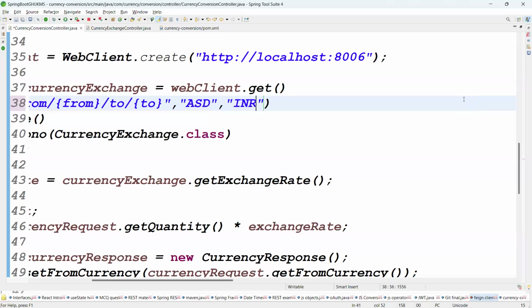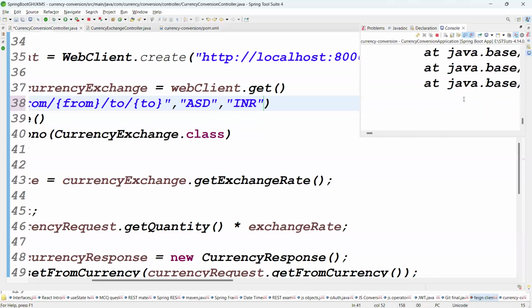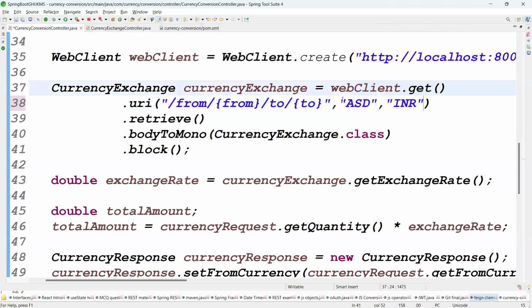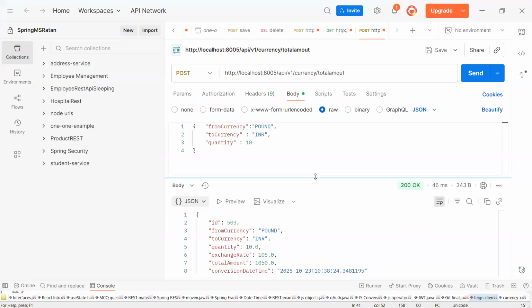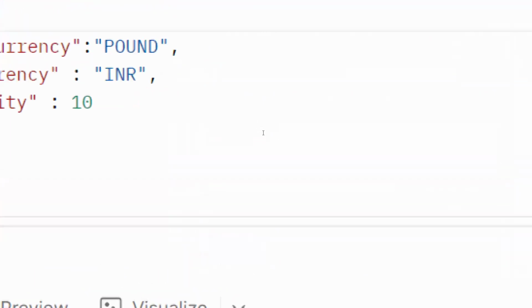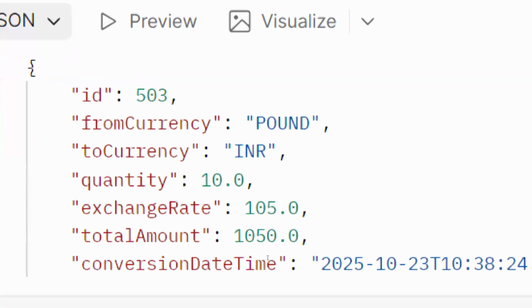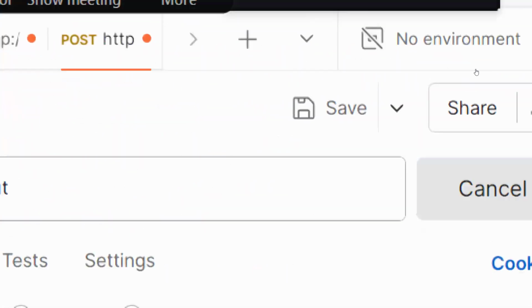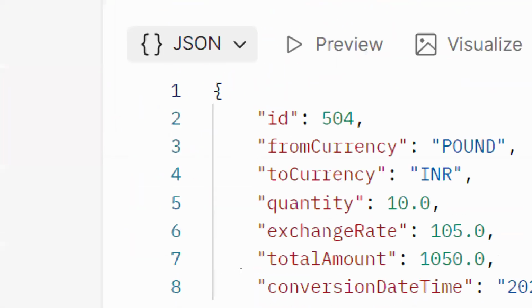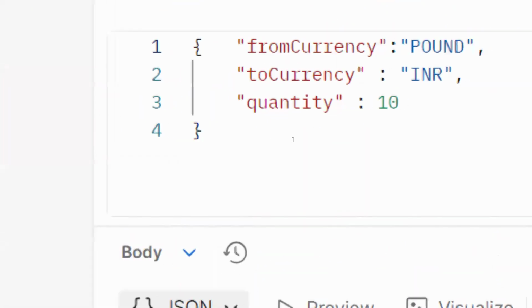Now web client is executing. Web client is executing this. Now you see that web client is executing. Then you get the dynamic value, static value. Static value, please cross check. Even though you are sending pound and INR, are you giving the web client pound INR or ASD to INR? So the expected answer is 105 or something like 75. We don't know, guys. Click on the Send button. If you click on the Send button, now you see the output.